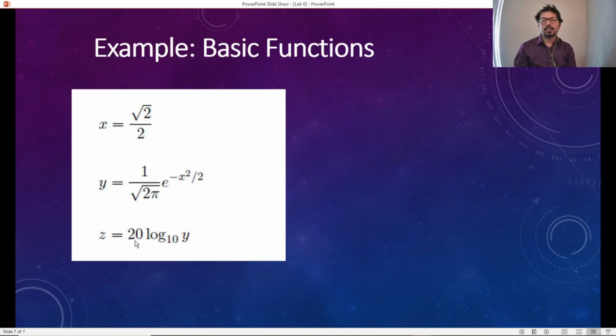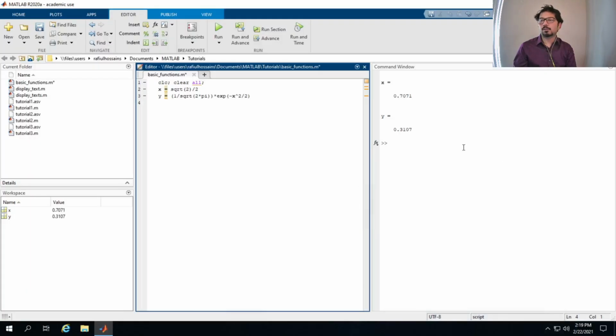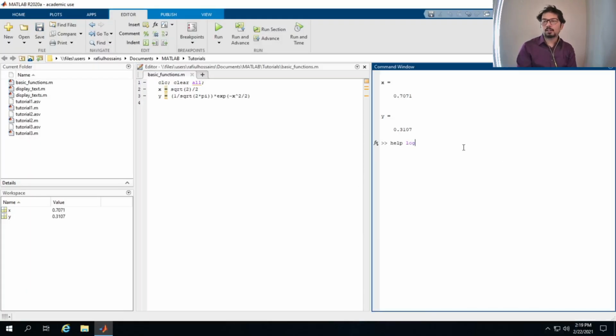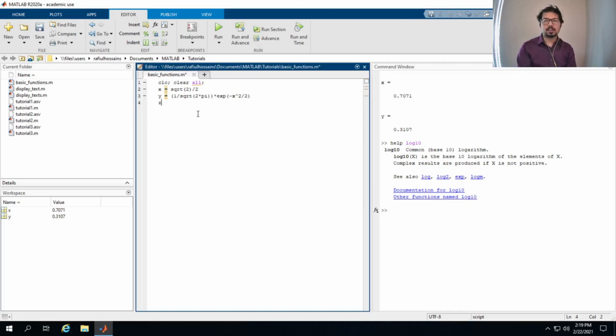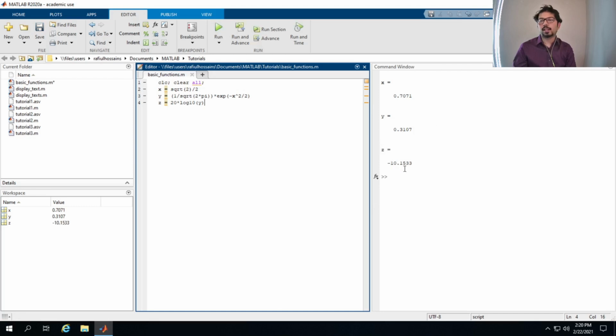So here z equals 20 times 10 base log y. So for a 10 base log, we can use a log10 function in MATLAB. So we can say help log10 is our 10 base log. So we can see it's a base 10 logarithm. So let's define z equals 20 times log10. That's the function, and then the variable was y. If we close the parenthesis, and if we run it, it should show x, y, and z.